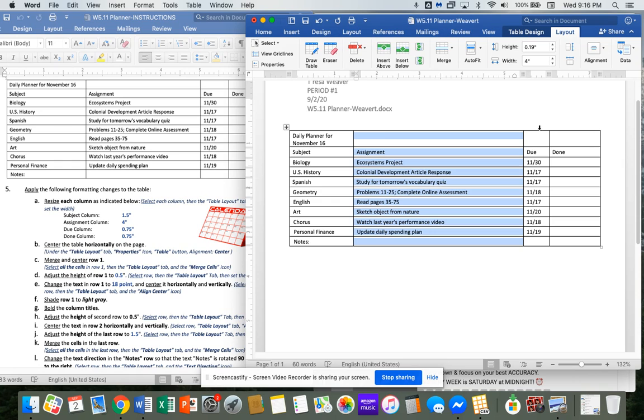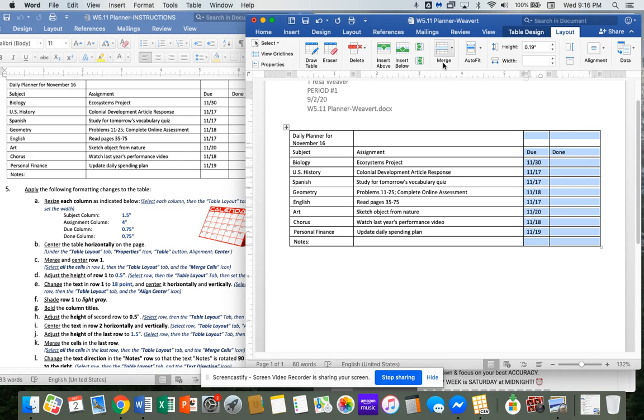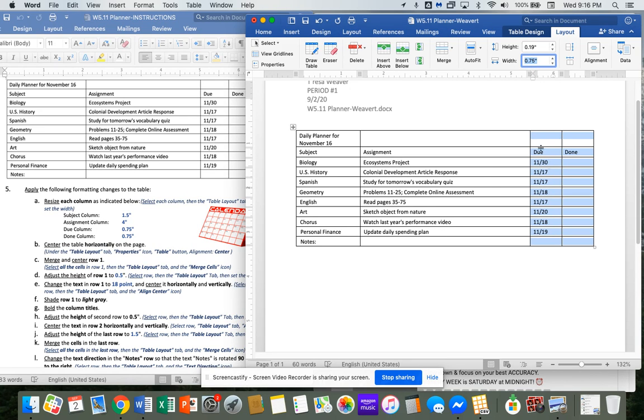And you can do more than one column at a time. You see the next two, the do column and the done column. I can select both of those columns at the same time. They have the same width. I'm just going to come up here and put 0.75, hit enter. And now I have very precise measurements for column widths, and that helps me control how things are going into the table.